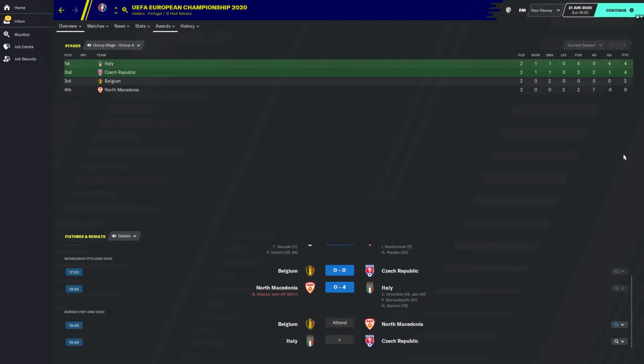North Macedonia really don't have anything to play for except for knocking Belgium out, which would be pretty interesting if they do. All eyes, though, will be on Italy, Czech Republic, because depending on what happens in that game, it could prove to be Belgium's downfall.